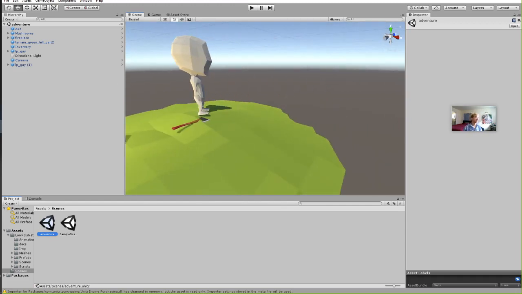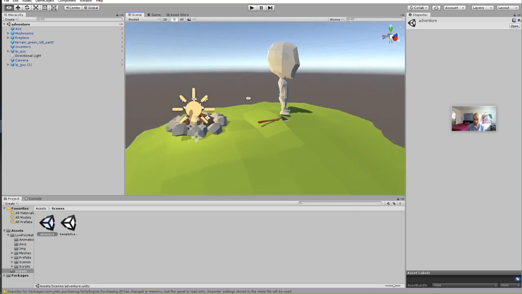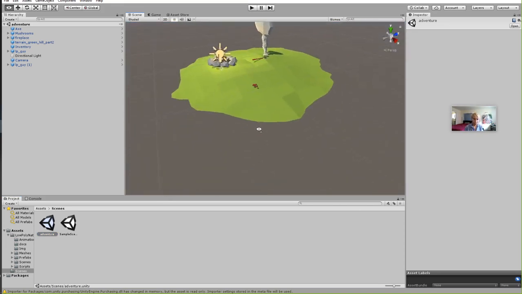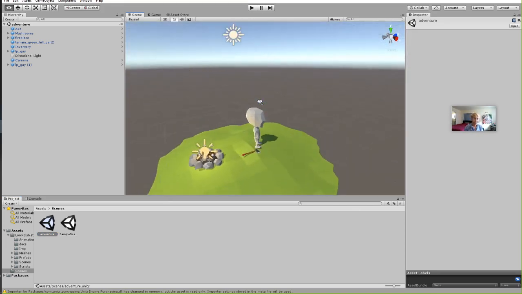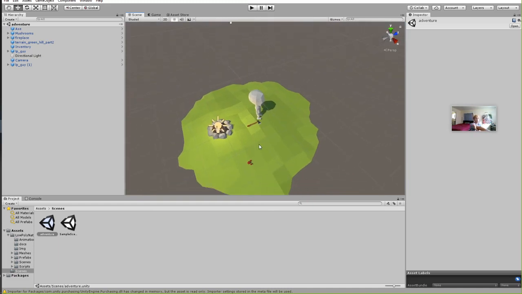Oh yeah, Len in the chat says, save often, Unity is prone to crashing. That is 100% true. Save often, for your sanity.